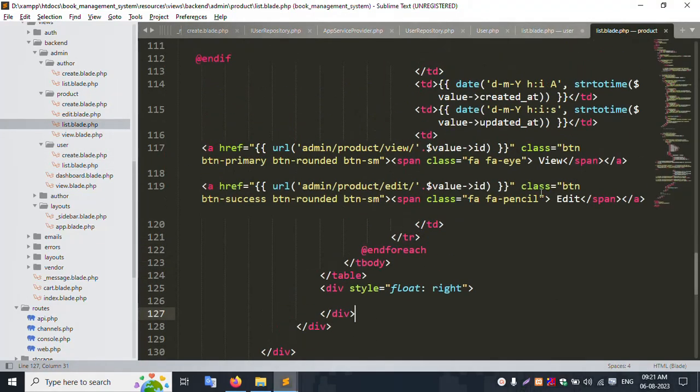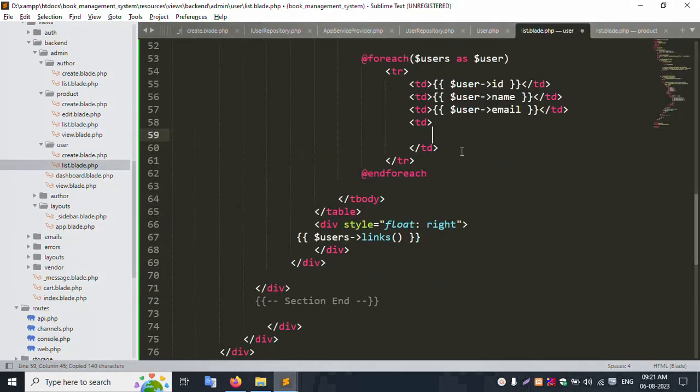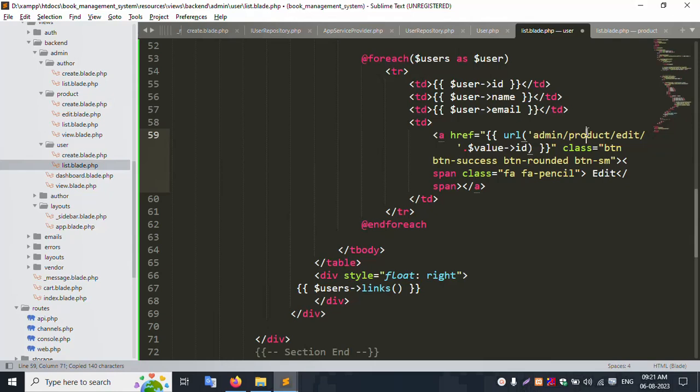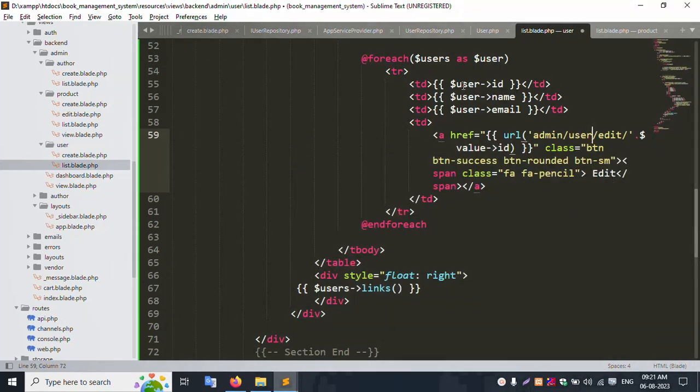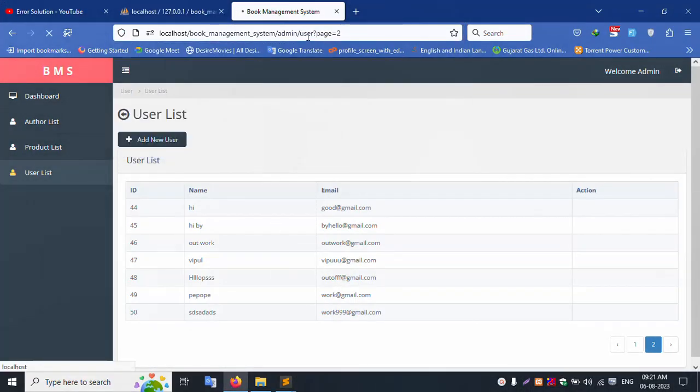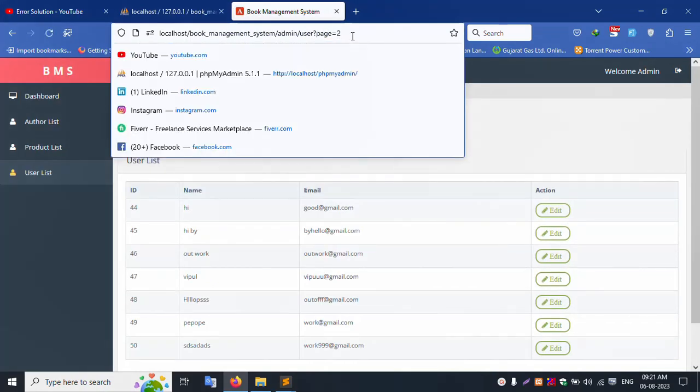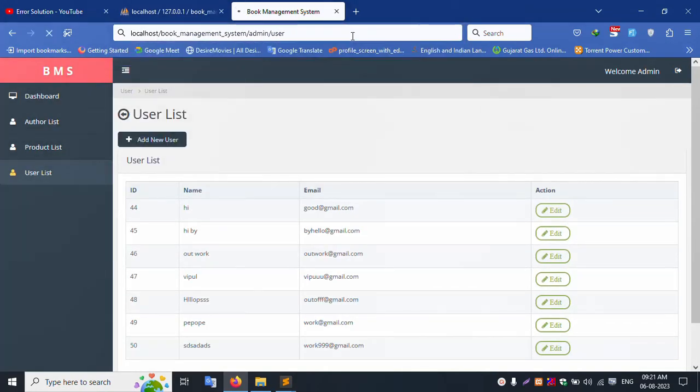There are two buttons, copy this, edit. Copy this button and paste it here. Only change the name to users, and the user name is available. Save the file and refresh this page. Pagination is removed. Good working. This is the edit button, it shows good.